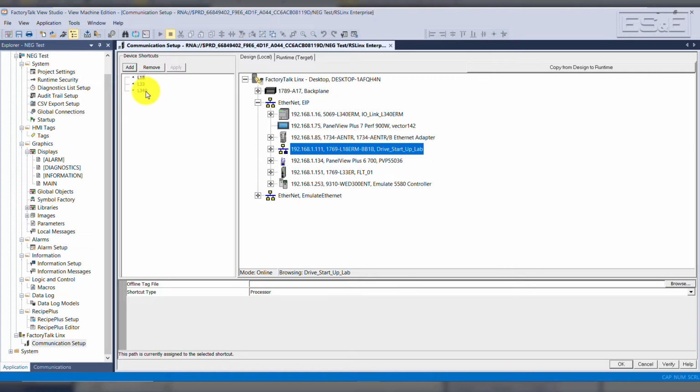I've seen other times where if I'm referencing the shortcut, the actual link between the shortcut name and where it's pointed to, which in this case is a CompactLogix processor at 192.168.1.16, that link is broken. When the link gets separated or broken, you have to recreate that link.